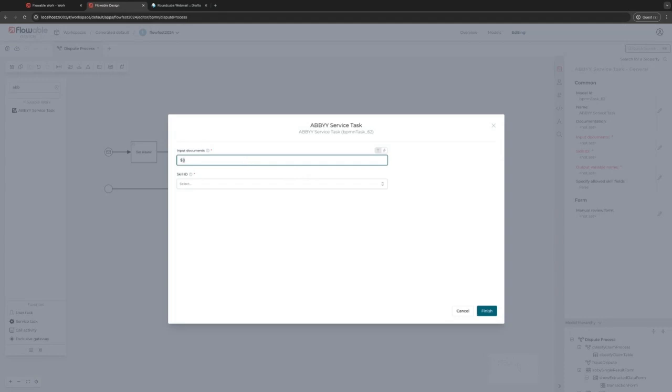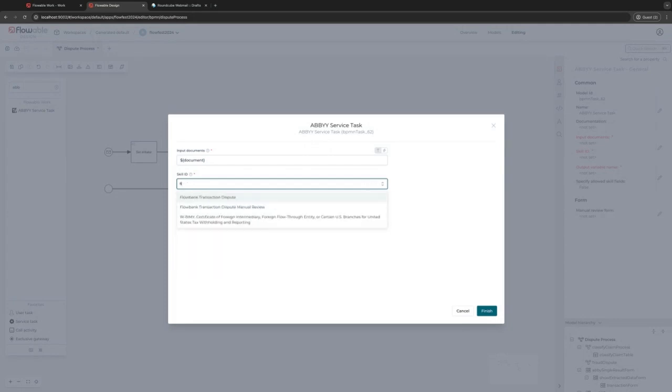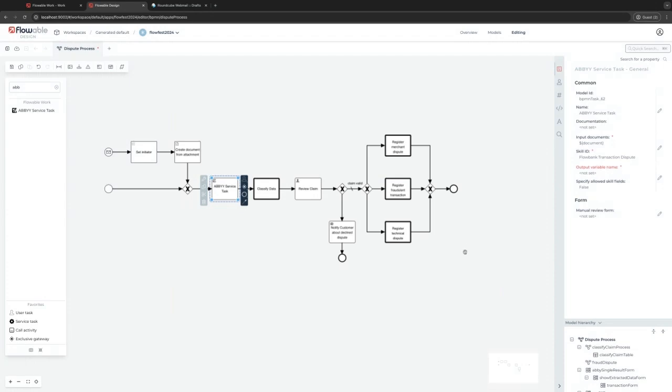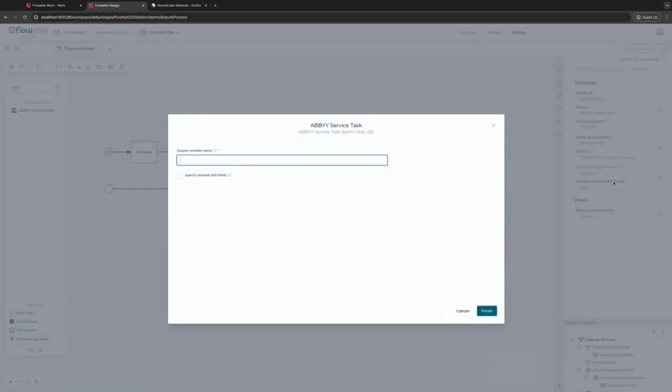We will pass it the uploaded document to pass to Abbyy, and we have to select a skill ID. This will be the skill ID that Christopher showed before. It's called the Flowbank Transaction Dispute. This is a process skill from Abbyy. So we contact Abbyy with this field to get all the defined skills.